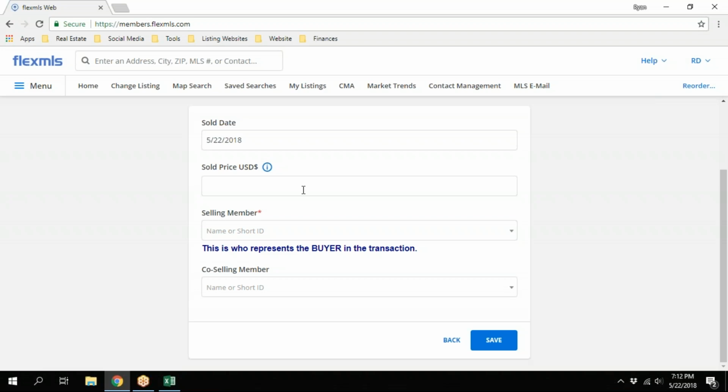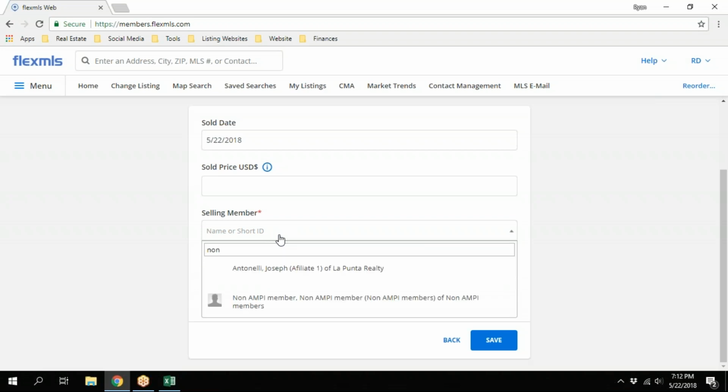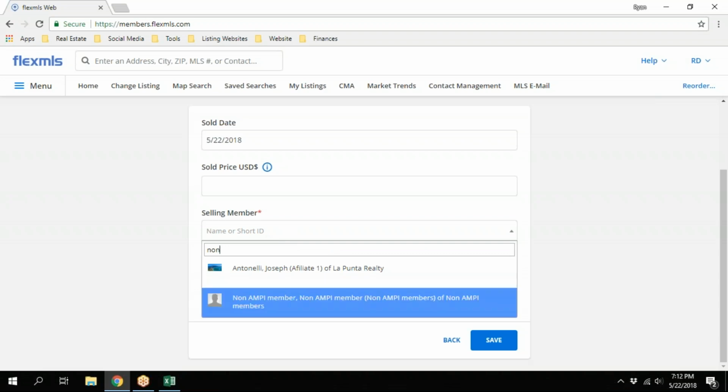Okay. In the event that you're selling a property and the buyer's agent is not an AMPI member, what do you do there? In that case, in selling member, we can type in non, and you'll see right there, non-AMPI member.